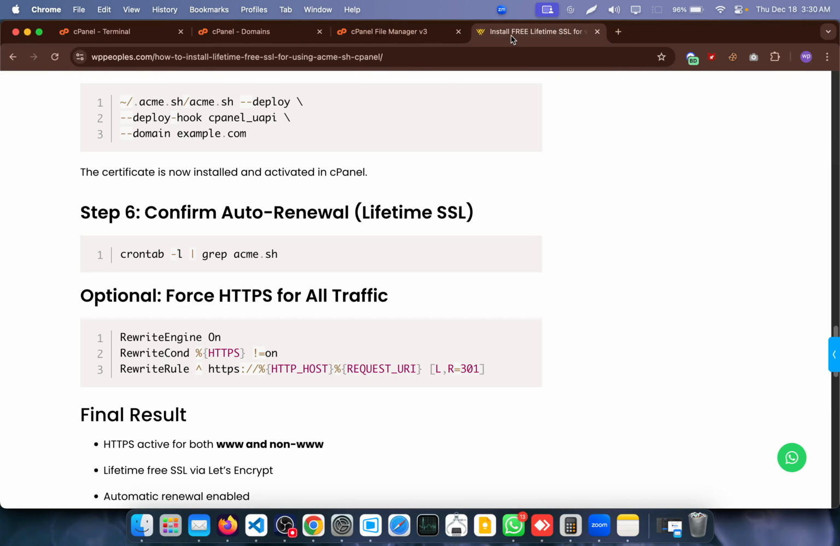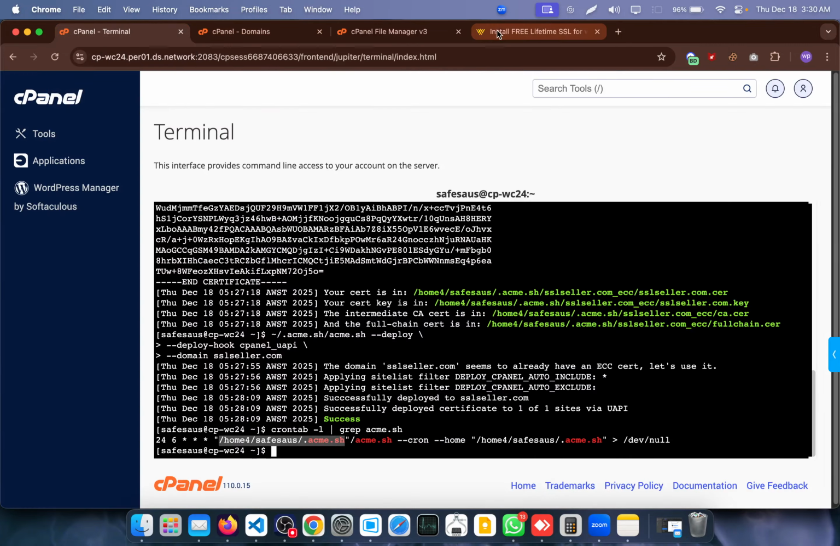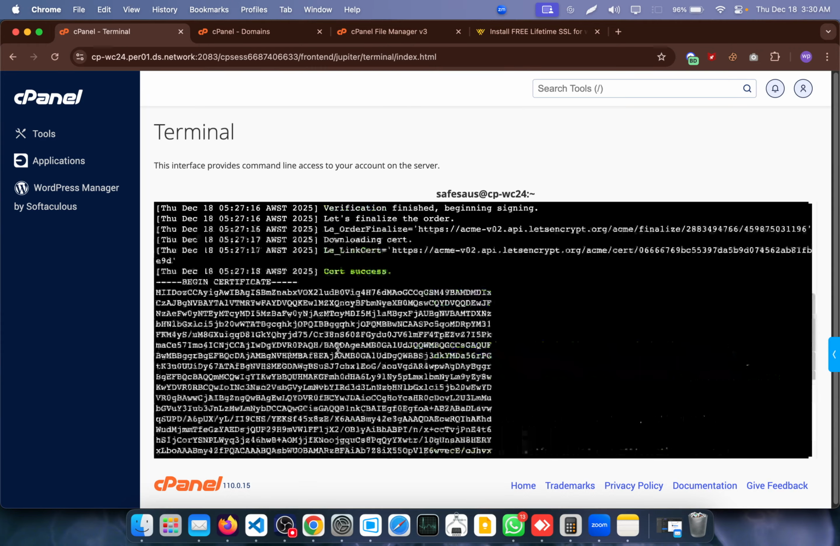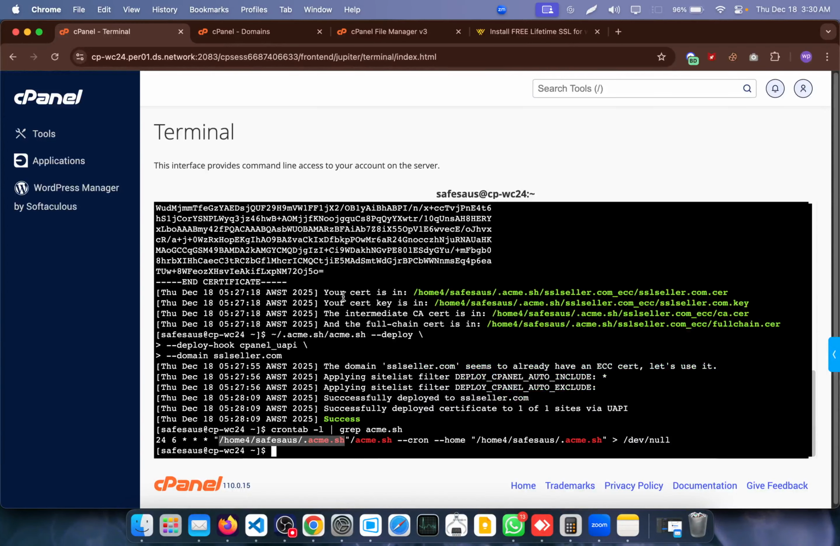In this case, this is optional. If you need to force all traffic to use HTTPS, then just copy this code and paste it. I don't need it, because my website is WordPress. So I will install the Really Simple SSL plugin and then redirect HTTP to HTTPS. So that's it. My SSL auto renews every 60 days.